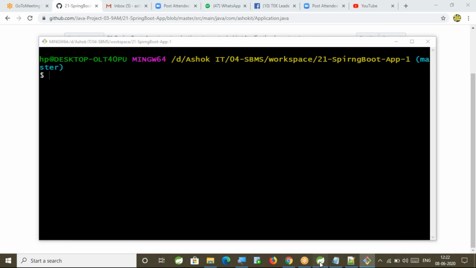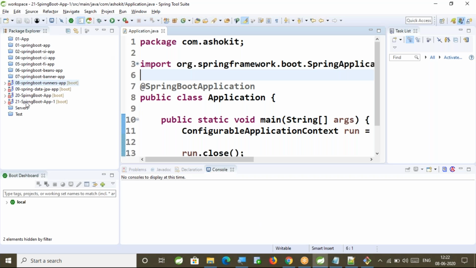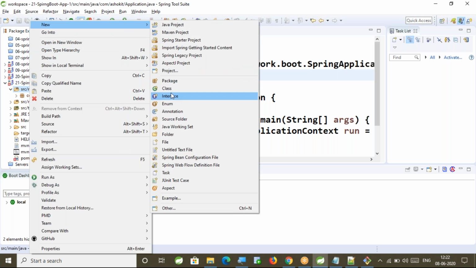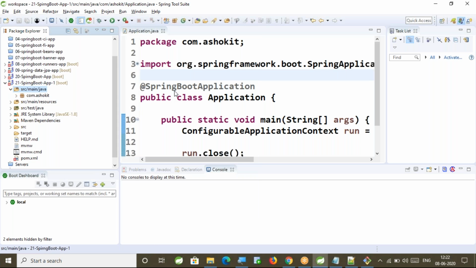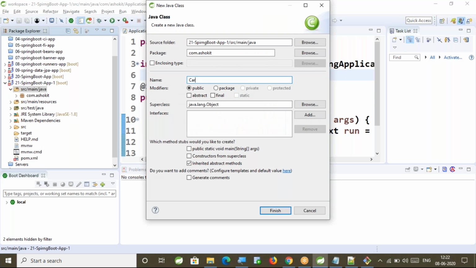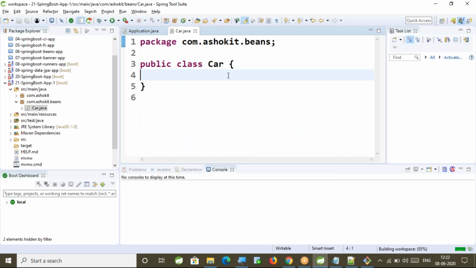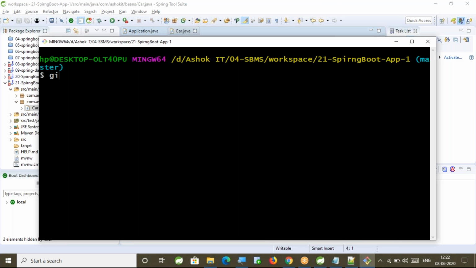Suppose, as part of one development activity, I want to create one new class in a package. Assume my class name is Car. I'm creating this inside a package called beans. Inside this, we can write some code also, whatever we want. Now I want to check the status.